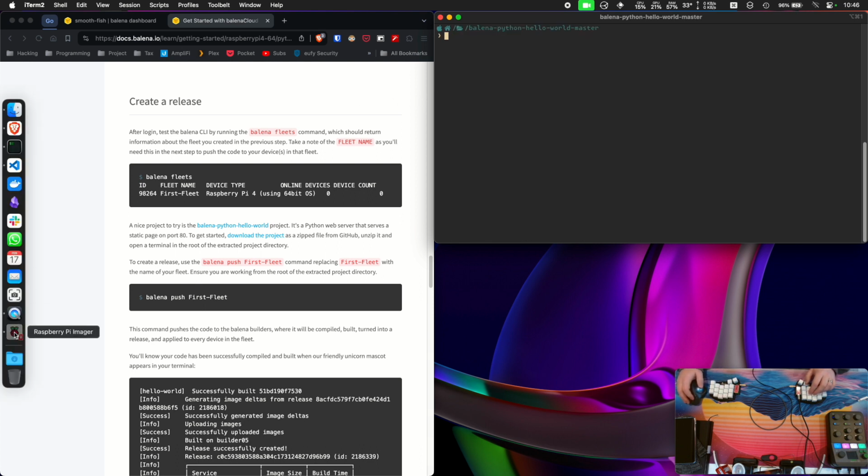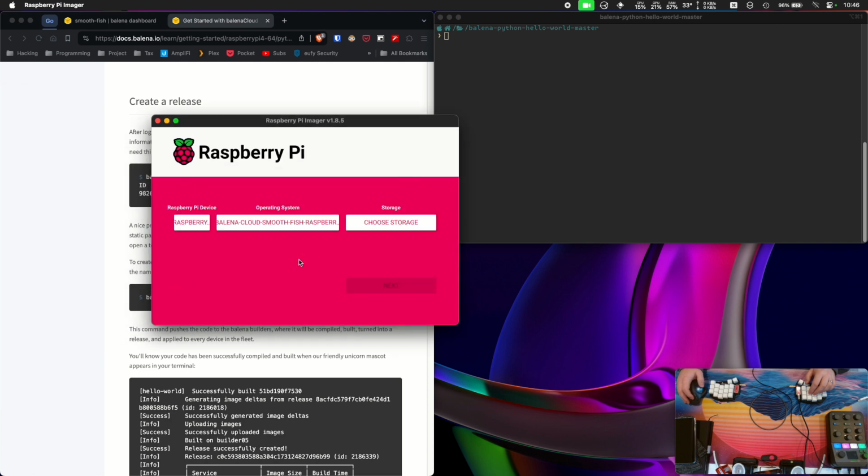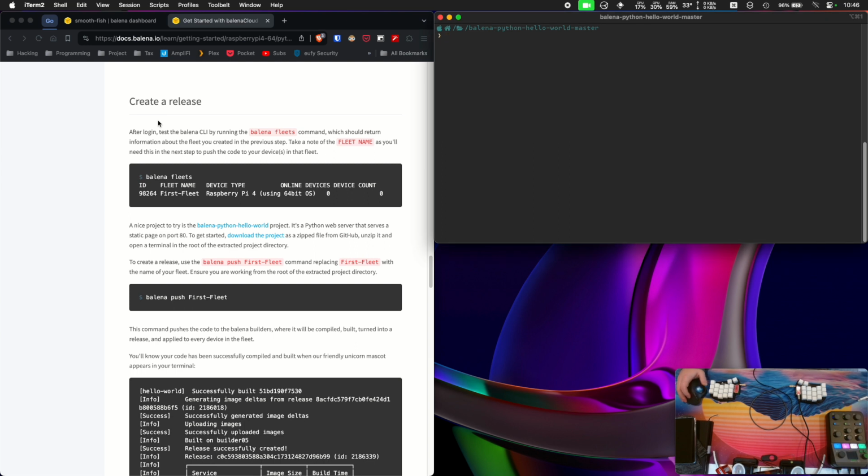Well, how are we doing on the flasher? Start, continue. Great, that's done. Close this down and pop the SD card into the Raspberry Pi.